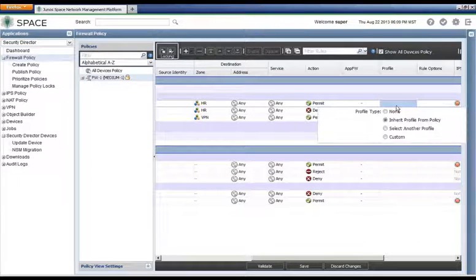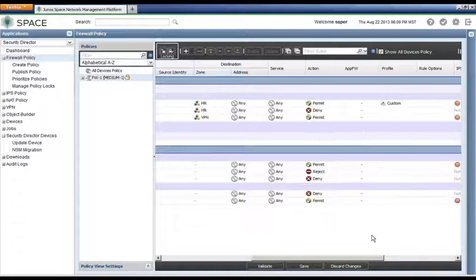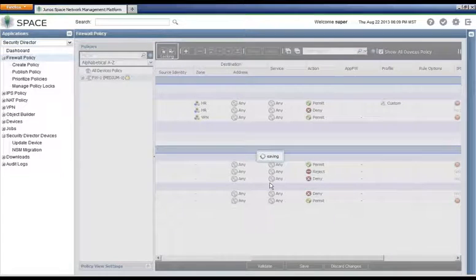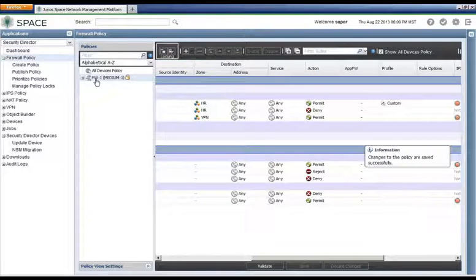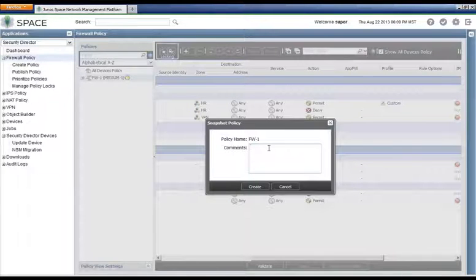Actually, I want to do it for this guy up here. And we'll do some logging for session init, session closures, and then we'll save that policy. And then we'll right-click, and we'll do the manual snapshot. And notice how we can actually enter some comments for this manual snapshot. And that's fantastic because you can actually say what happened, why you're doing this manual snapshot. So we can say added pre and post rules, zone and, I'll put a comma in there, zone and global.